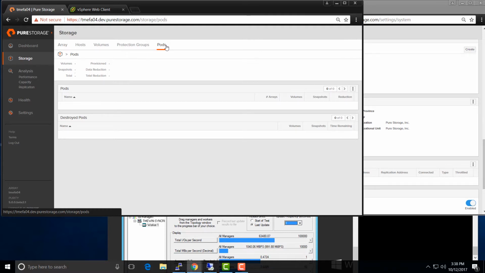One of the cool things that this lets you do is it means you don't have to synchronously replicate all of the contents of the flash array. You can have some workloads that exist only on one side or the other, and then you can have workloads that you put inside of pods, and you stretch those between the two arrays.